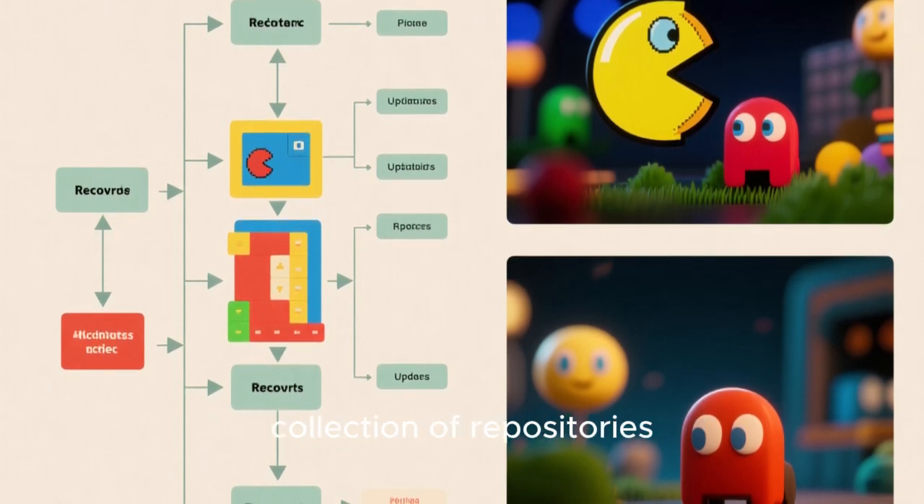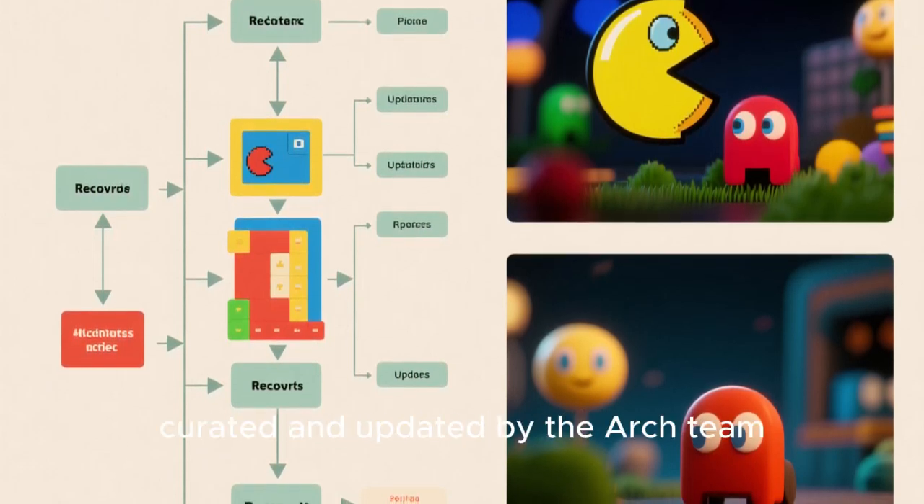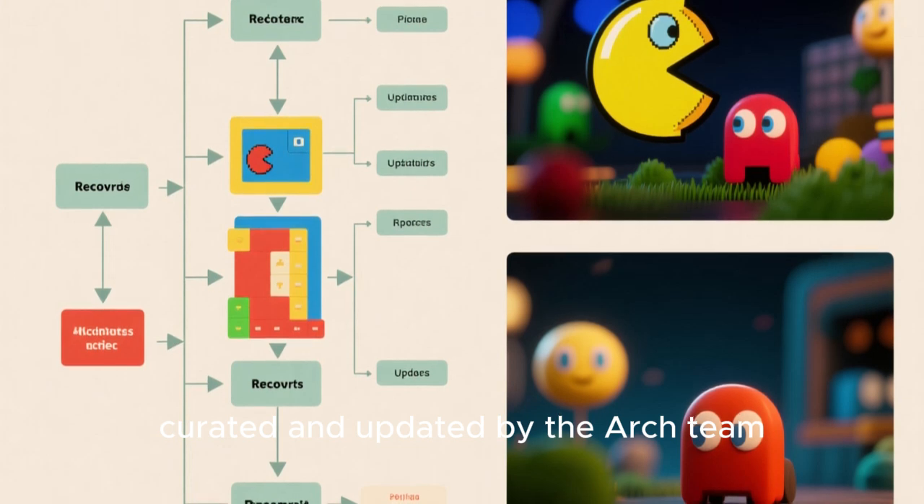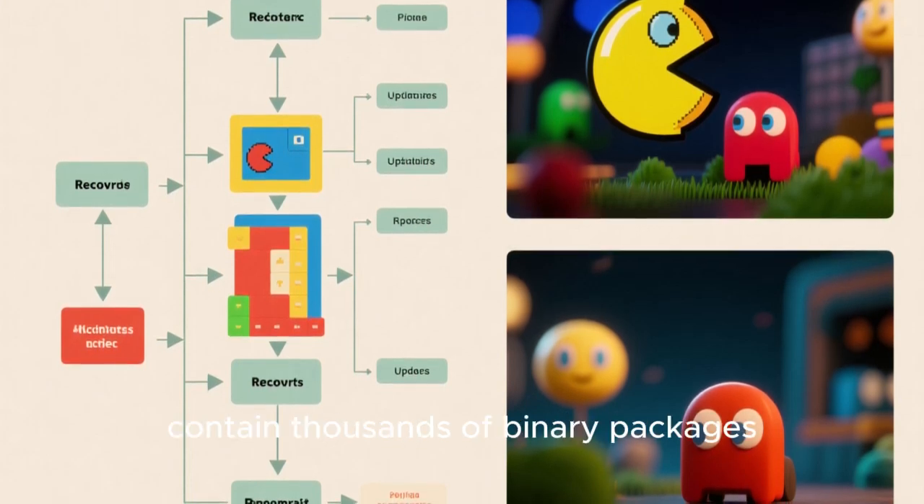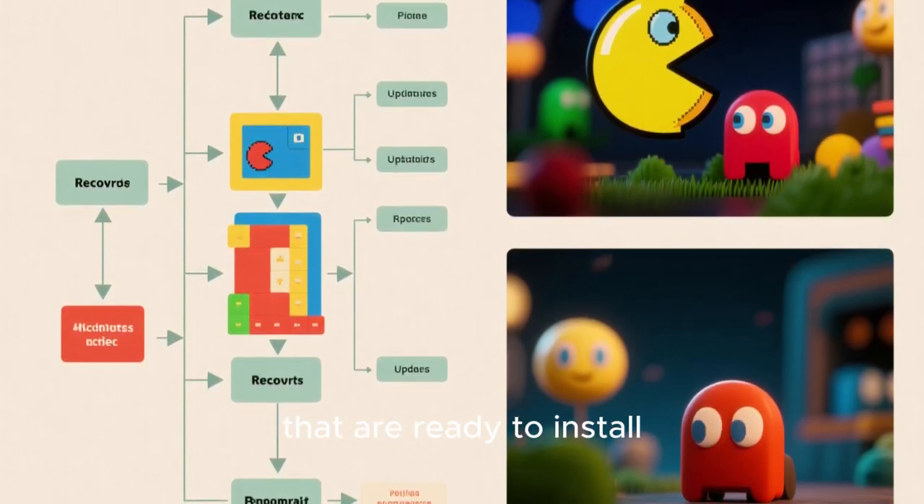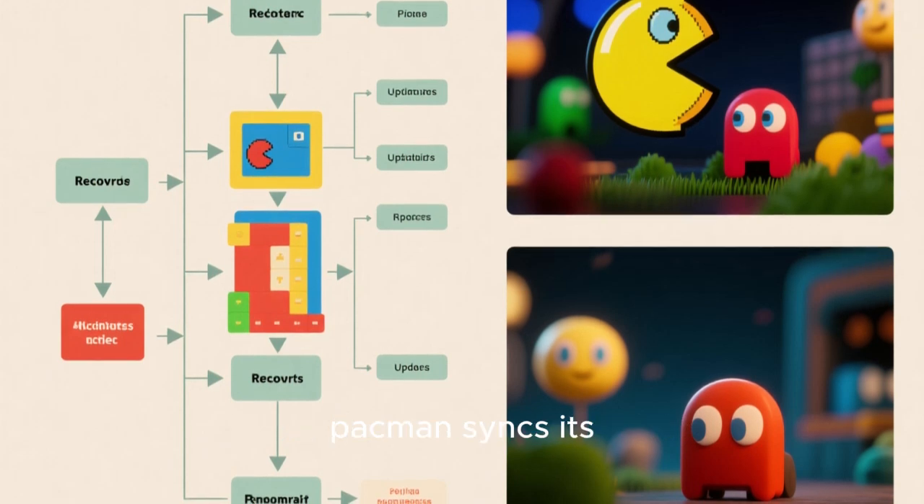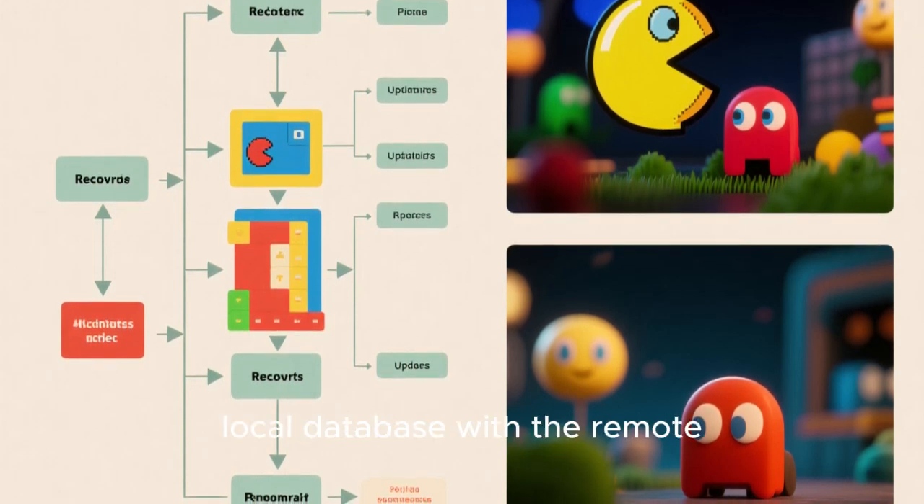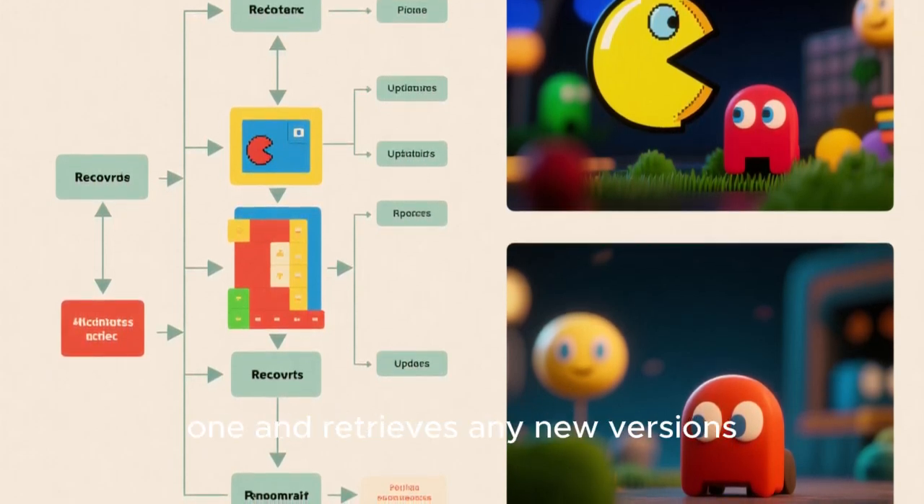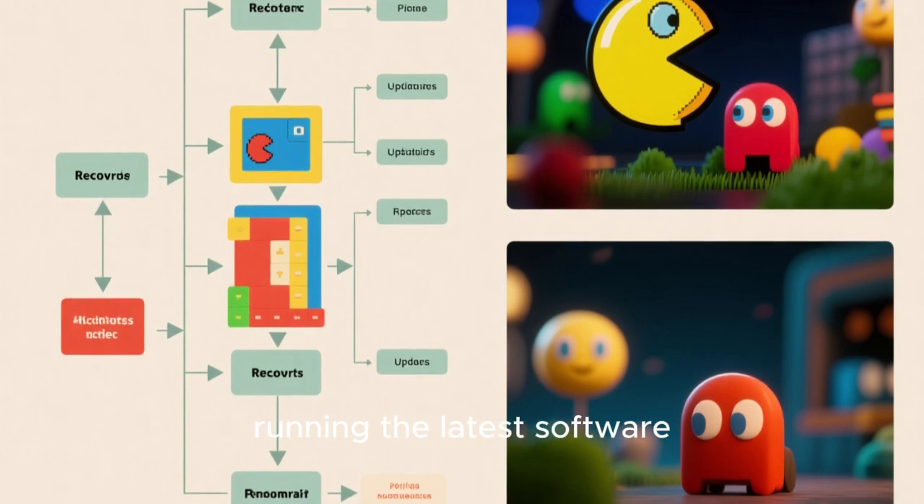To understand Pacman deeply, it helps to look at its architecture. Pacman works with a collection of repositories that are carefully curated and updated by the Arch team. These repositories contain thousands of binary packages that are ready to install. Every time you run an update, Pacman syncs its local database with the remote one and retrieves any new versions, ensuring you're always running the latest software.